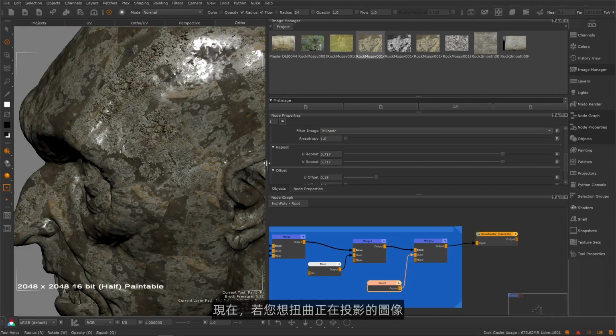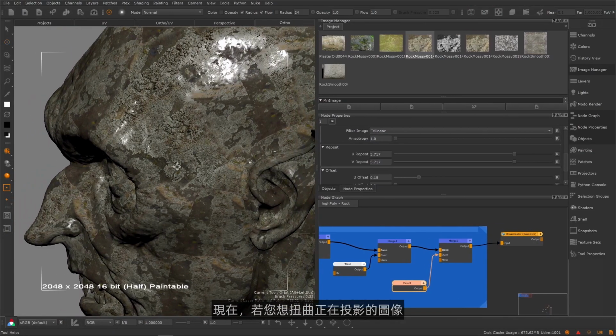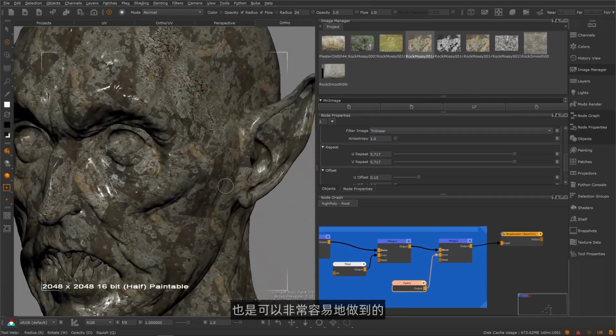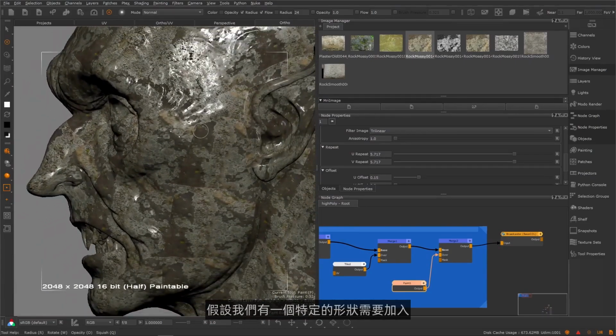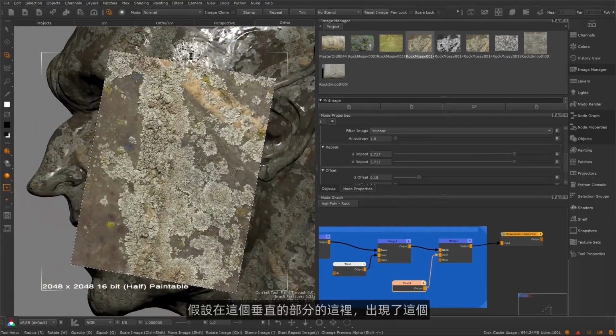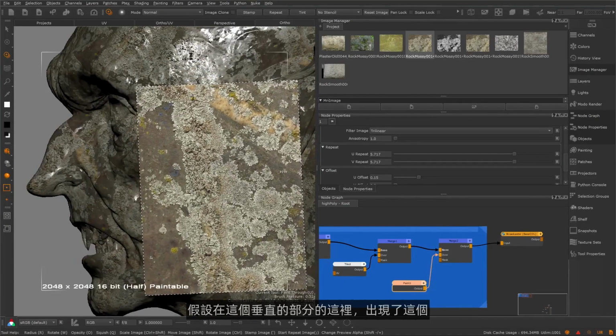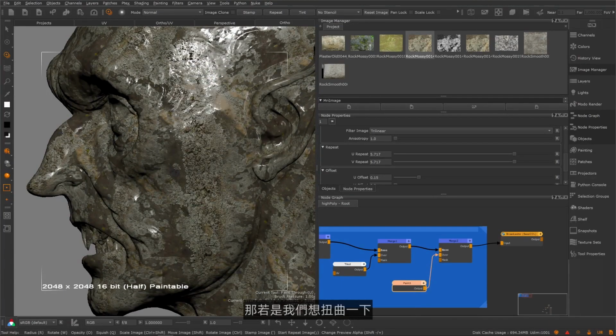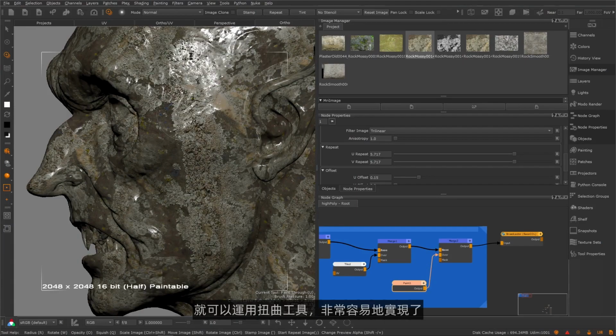Now, what if you want to warp the images that you're projecting on top? We can very easily do that as well. So let's say we have a specific shape that we want to get across. We can use the Paint Through tool, hit the U key. Let's say we have this, you see this vertical part of the lichen here. We can just get this in. What if we want to warp this? We can very easily do this with a warp tool.